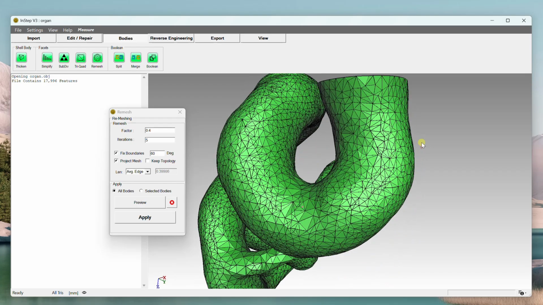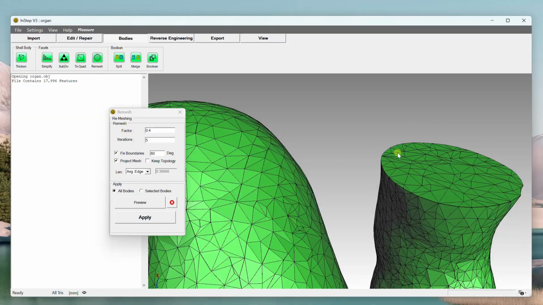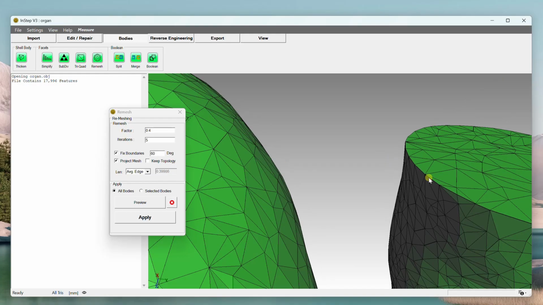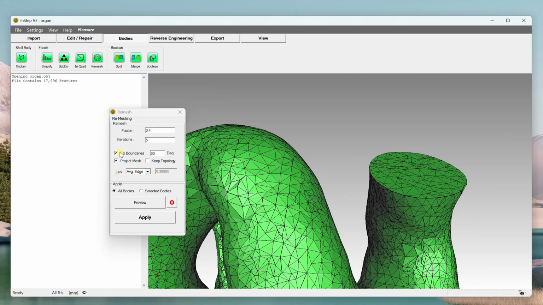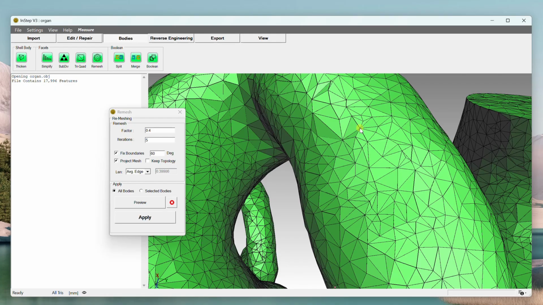In this case, you can actually see that this is pretty much a flat surface with a clear edge boundary. So we can fix that by setting it to 60 degrees, meaning anything that's got an edge with two facets attached, where the angle is bigger than 60 degrees, will be considered a solid edge that we want to maintain. Project mesh means that once it's done, the original surfaces will be used as targets for projection of the new vertices onto it. The factor has to do with how far each vertex can be moved during an iteration.